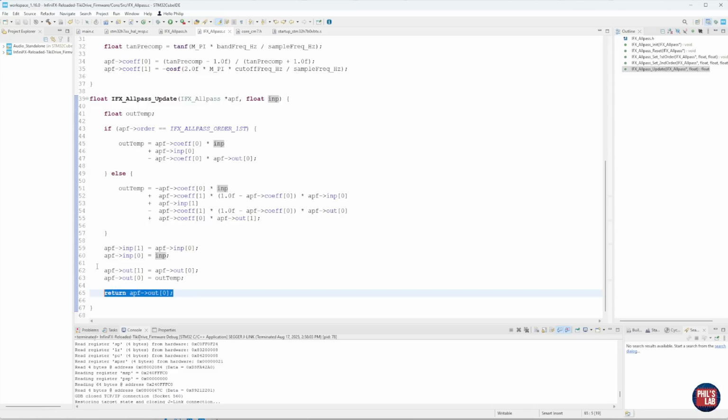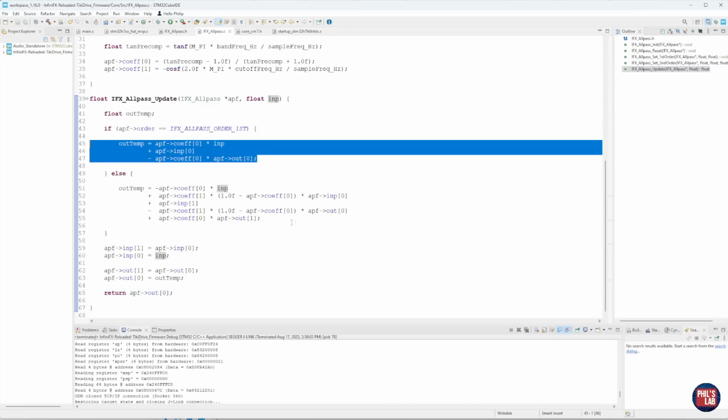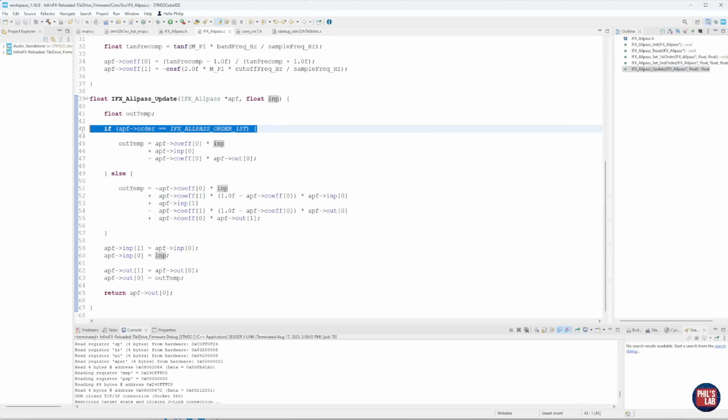Of course, if you're just using a first order or second order filter and you don't want to switch them on the fly, you can get rid of this order term and just do one of these computations because this is more efficient. You don't always have to have this if statement in there. But this is just for demonstration purposes that we can switch between first and second order.